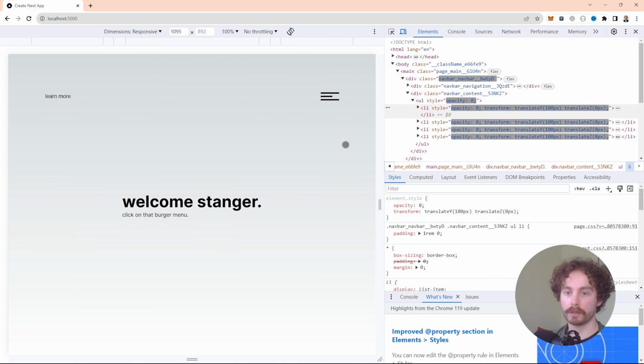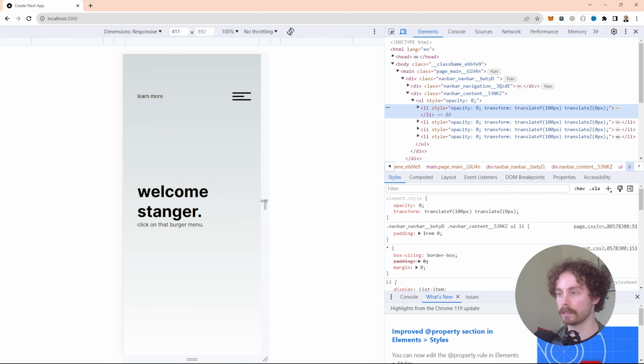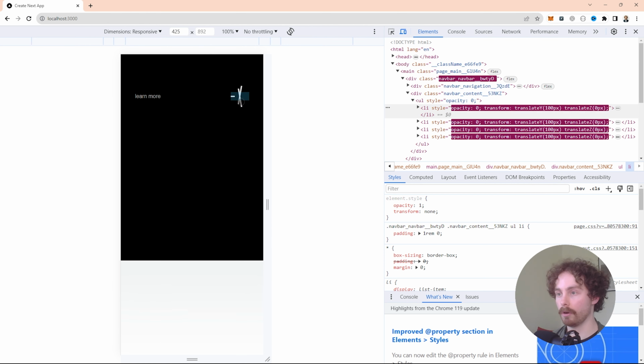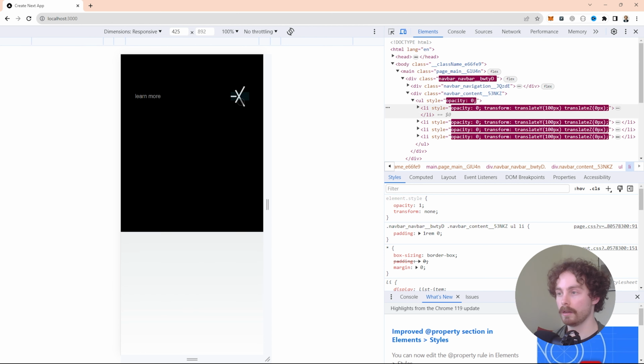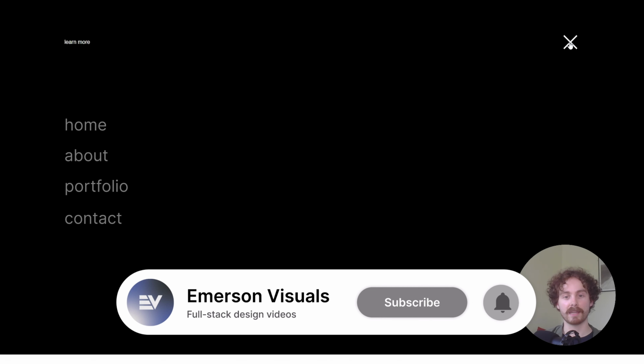And another really cool thing about this is it's completely responsive. So if I give it a smaller size, like a mobile template, for example, that works exactly like so. And that's starting to look really, really good. So yeah, that's basically the end of the video.